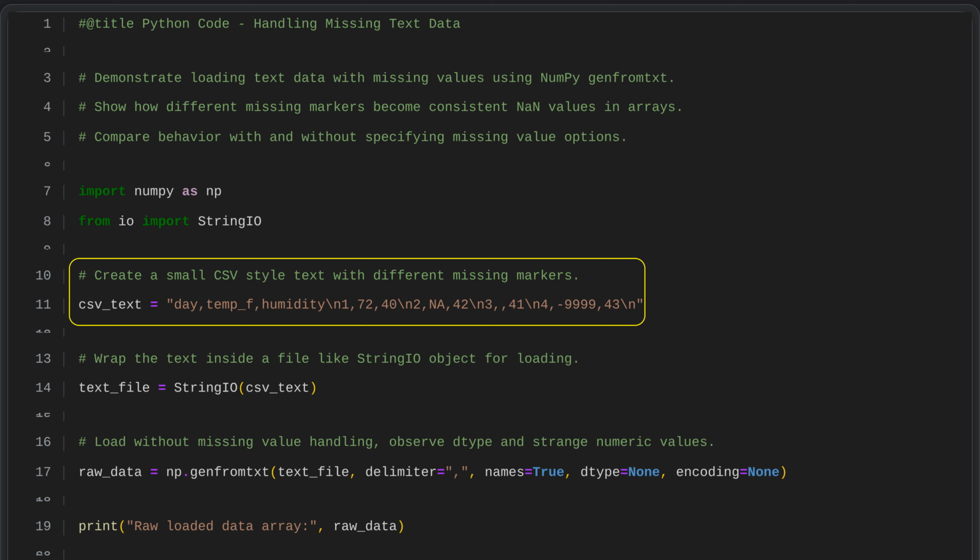on disk. We begin with a short text string that imitates a small CSV file containing 3 columns: day, temperature in Fahrenheit, and humidity. Each line represents one day, and some temperature values are missing in different ways. One row uses the marker NA, another leaves the temperature field empty, and another uses the value -9,999 to indicate missing data. This setup is used so we can later show how to treat all these different markers as missing values in a consistent way in the code.